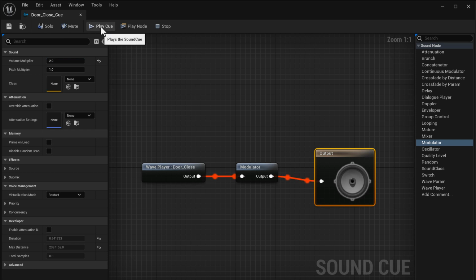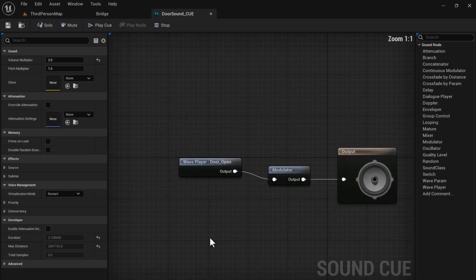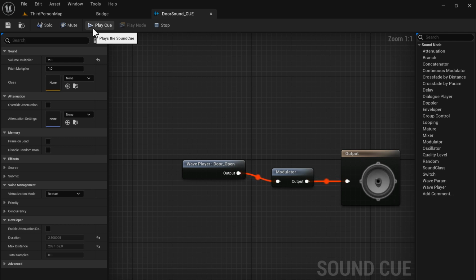So we can play it. I think that might have been the doorknob, now that I think of it. Let me just compare. Door sound cue. Oh no, I think it's correct.